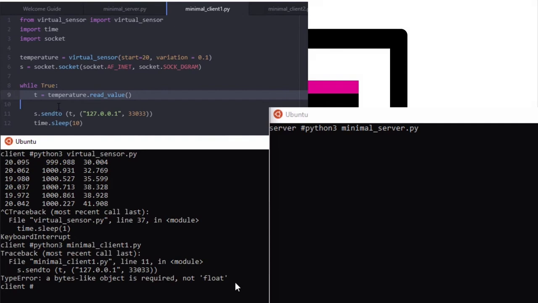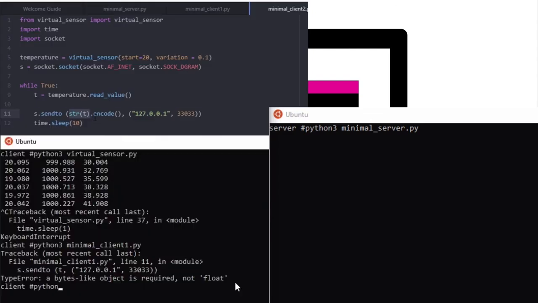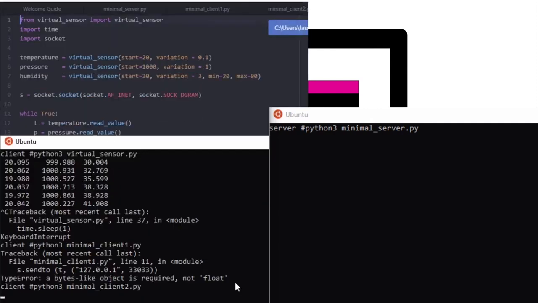Well, because we forgot about serialization. The value is a variable in the client's memory, and it needs to be converted into something we can send. We can, for example, transform it into a character string with the str function, then into a byte string with the encode function, because that's the type expected by send, and there we were able to send the information, which is in turn displayed by the server.